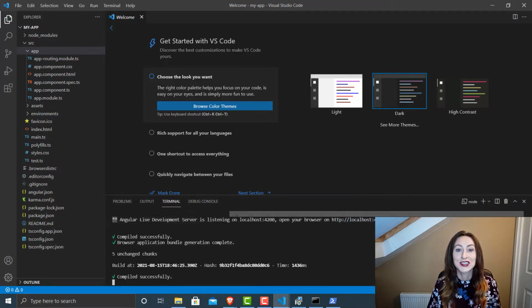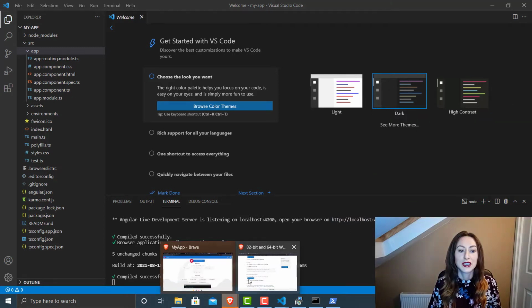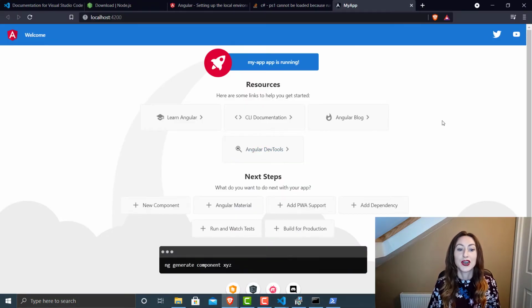Our application has successfully loaded, and we can see now we have it running. Our Angular Live development server is listening on port 4200, and to open it we just need to click this link. If you hover over it, it gives you instructions there. You just press ctrl and follow the link, and it's opened it for us in our Brave browser. So here is our new Angular application, which is brilliant. We now have a running Angular application. We can edit this, do different things, and mess around and make a website or whatever you'd like to make.